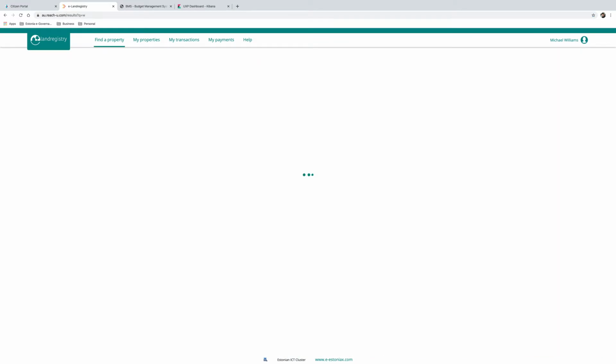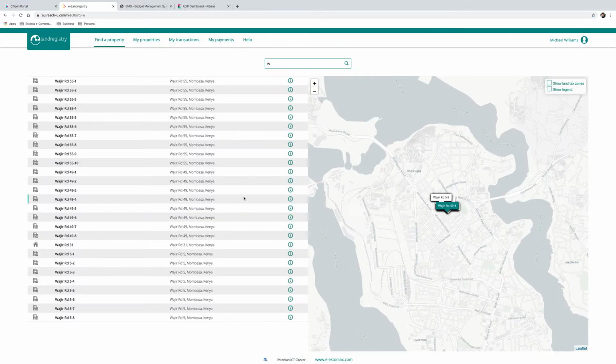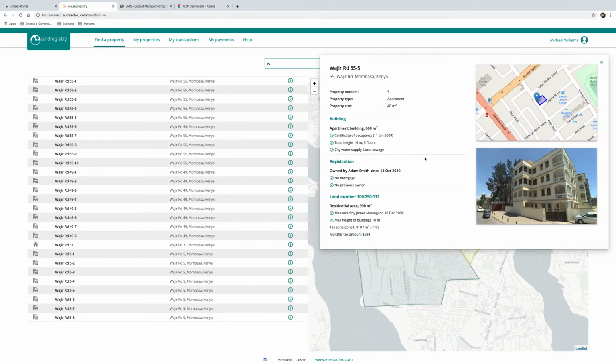Next, Michael will search for the property he's interested in buying. Once he finds the desired property, he can look at different information about the property, such as tax information with the details about tax rates. Michael likes a particular property, Wajir Road 55-5, and by clicking on it, he's presented detailed information about this particular property, such as building information, the registration number, and the current owner of the property, Adam Smith.